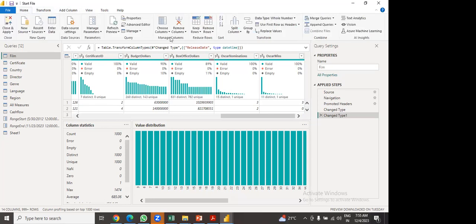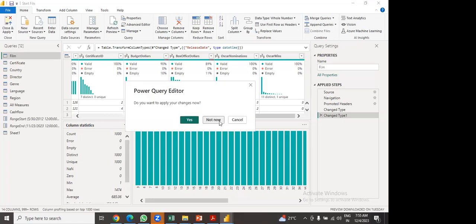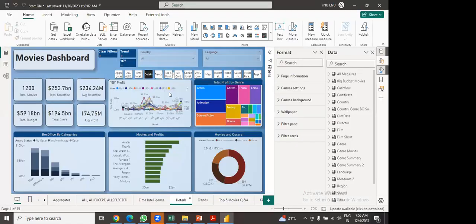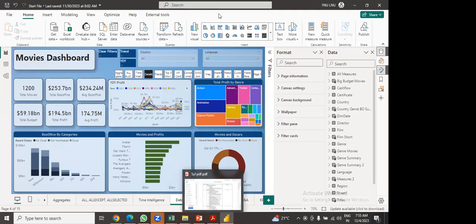All these things are in this small ETL tool which is there within Power BI, which is called the Power Query Editor. So this is, let's say, the brief introduction to the Power Query Editor. Any doubts till now, people?